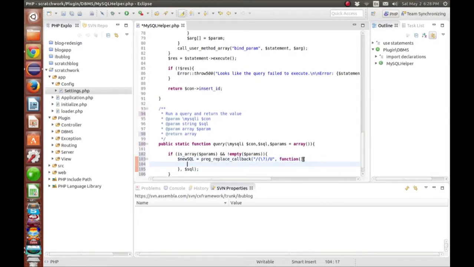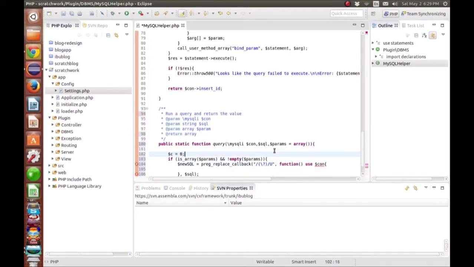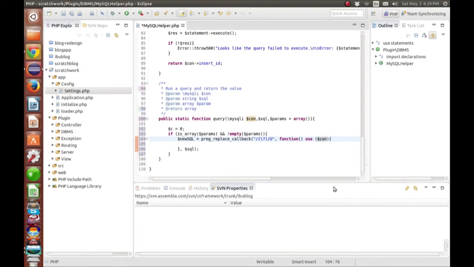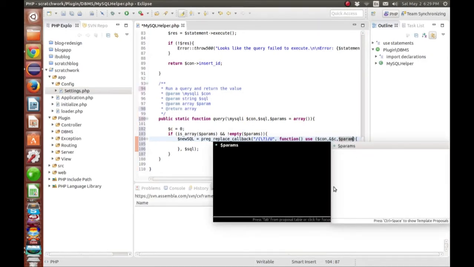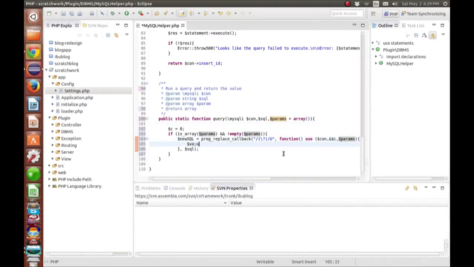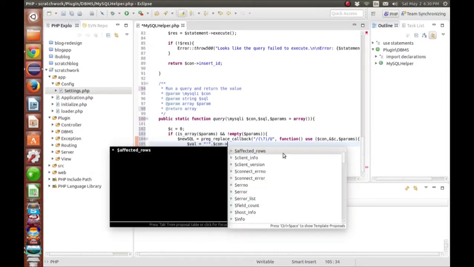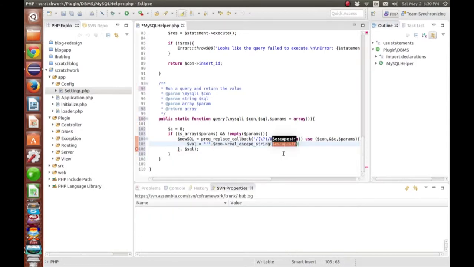I also make use of some other features of PHP here that are not very common, that not a lot of people know. You can use the use keyword to pass other values inside your function. For example, here I'm using an anonymous function, so I'm going to be using con, which is the connection object, and also a pointer to the C, which is just an indexer, so I can see exactly which value I'm currently at. So it's going to escape them in order, basically.